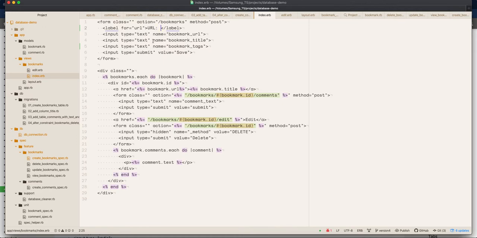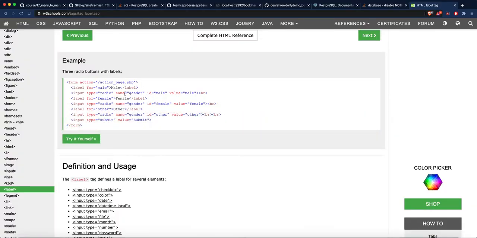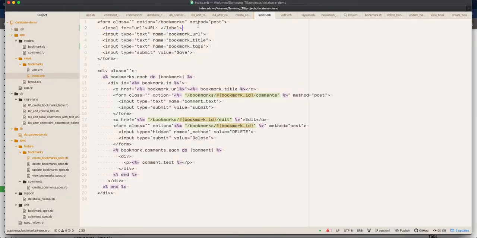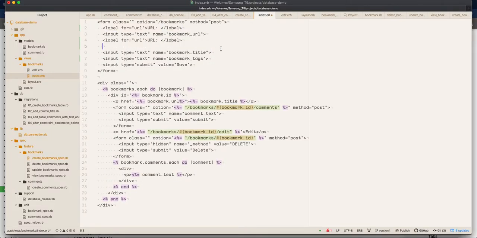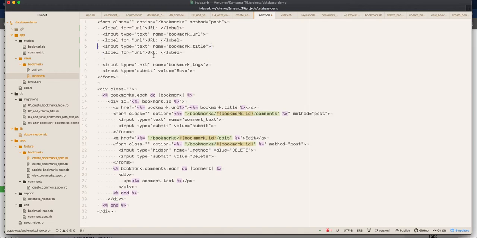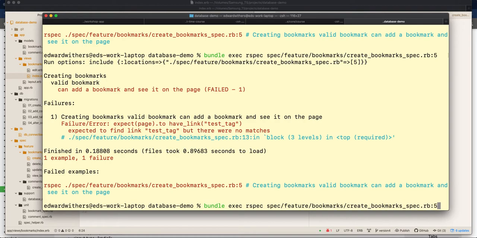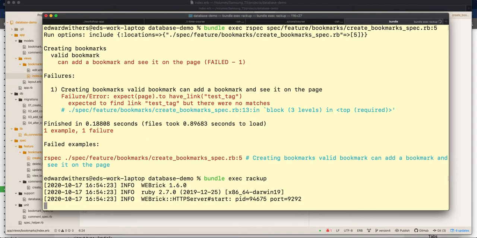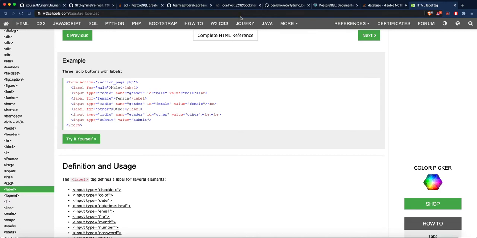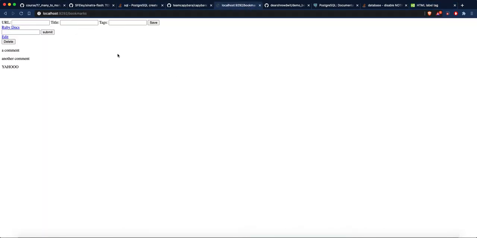And label for, does it have to wrap the element? Label for label. No, it doesn't have to, it just goes above it. I'm listening to music. Okay, label for URL, and this is going to be label for title. And this is for tags. Let's double check. Have a quick look. URL, title, tags. Cool.